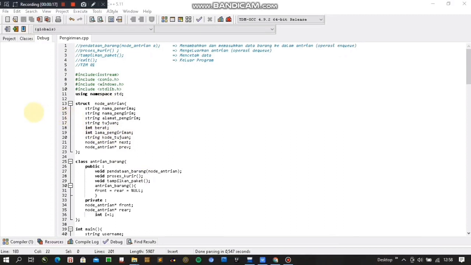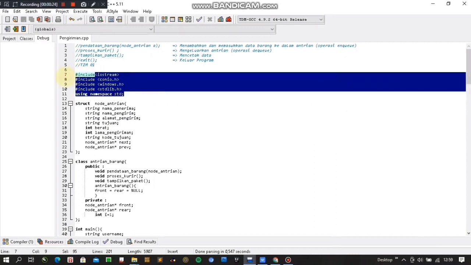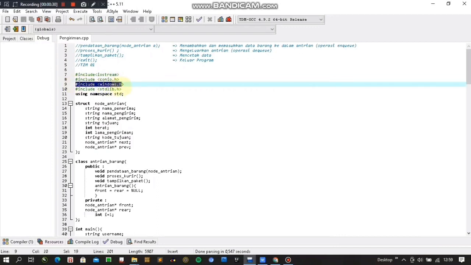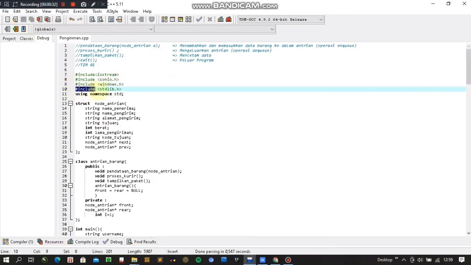Here we use headers in the program. First, include iostream, second include conio.h, third include windows.h and fourth include stdlib.h. Then using namespace std.